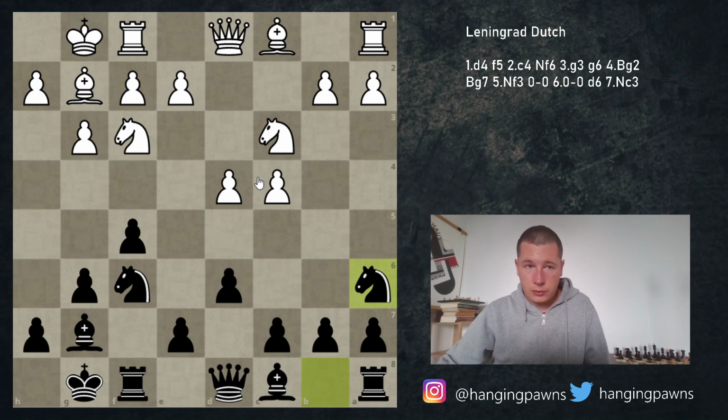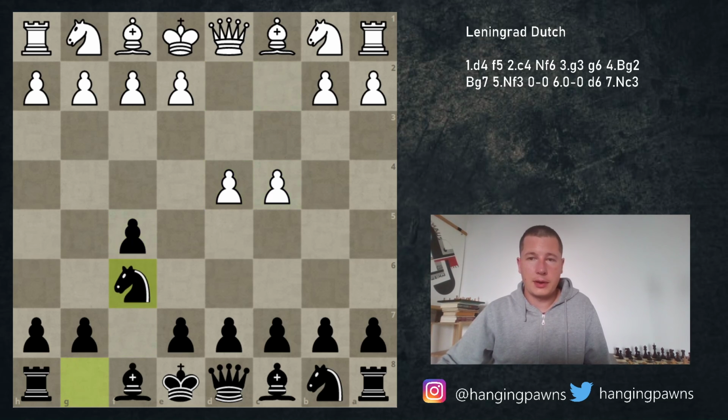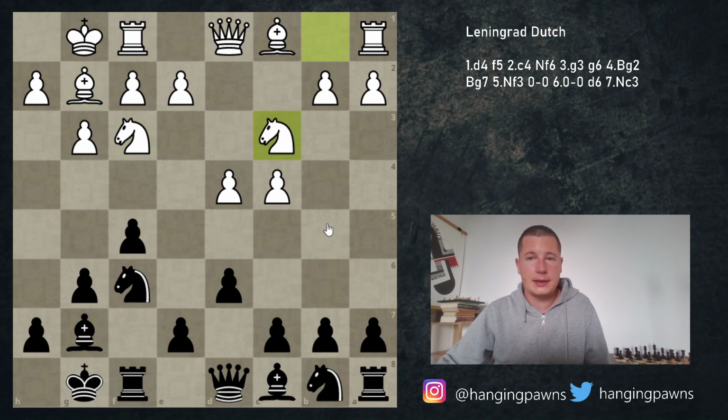After we finish those, I'm going to show you a very interesting weapon for white, which not many people know about. Now, first of all, let's get into the main line. So d4, pawn to f5, c4, knight f6, g3, g6, bishop g2, bishop g7, knight f3, castles, castles, d6, knight c3, queen e8. Let's start with the main move.